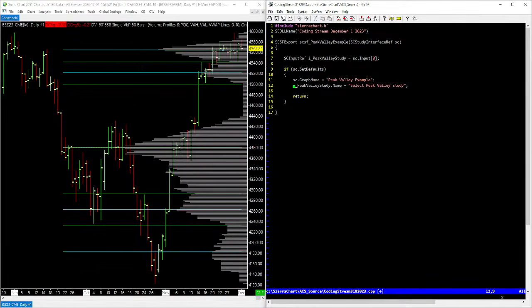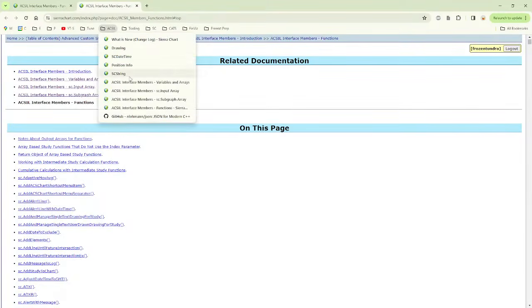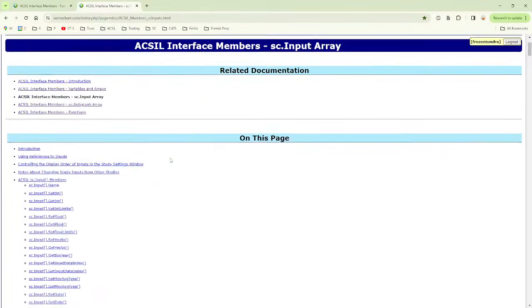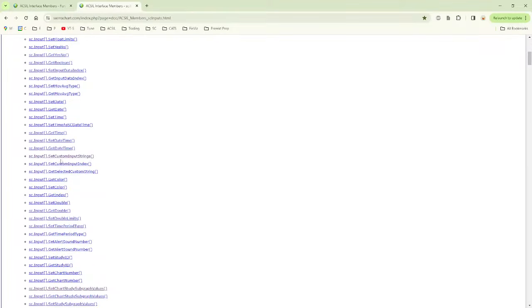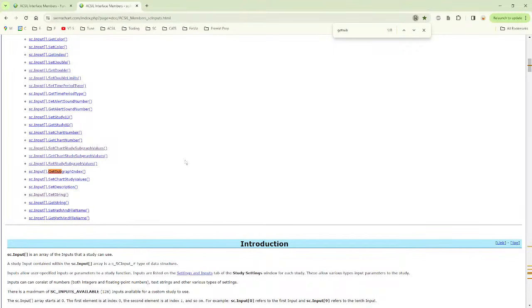And then for the selector, and I always forget this, I always have to look it up. So pardon me as I look this up because I can never remember. We want the input arrays, and it's like get subgraph, get study subgraph something, get set chart study subgraph values.